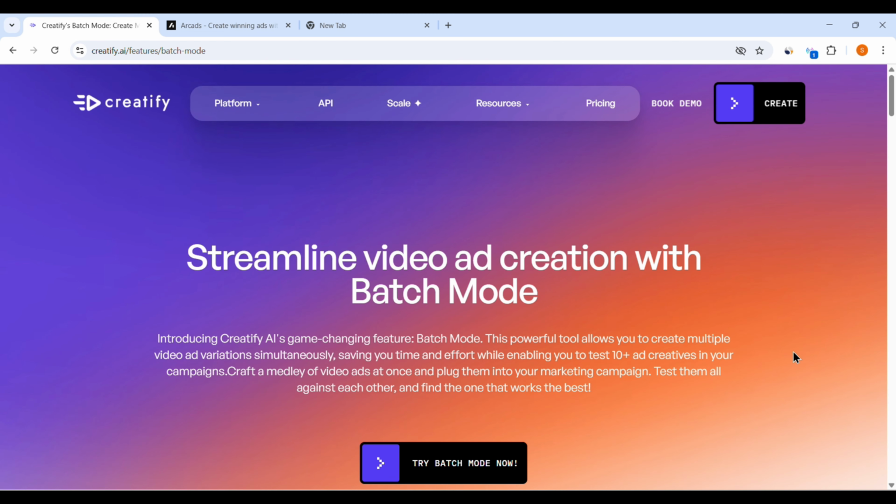Then, another important feature is bulk ad creation and scalability. Instead of creating one ad at a time, Creatify allows you to generate multiple ad variations quickly, which is perfect for testing different hooks and angles. It also supports different types of content like UGC-style videos, product demos, and branded creatives all in one platform. So, that was a clear look at what Creatify offers in terms of features.